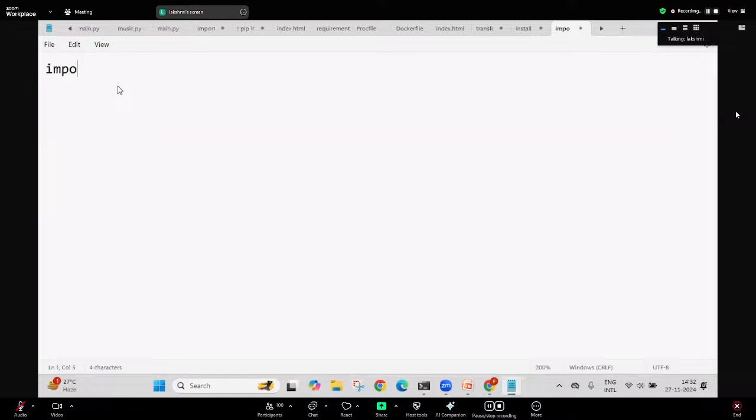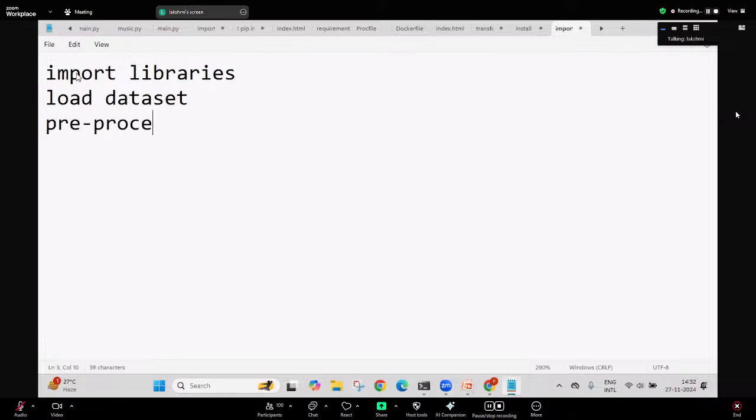First, if you want to do any application, if you want to try the images of the data set, you first need to import the libraries, like import or load dataset. After that, pre-process the dataset. Next, visualization of the dataset. Next, splitting of the dataset.